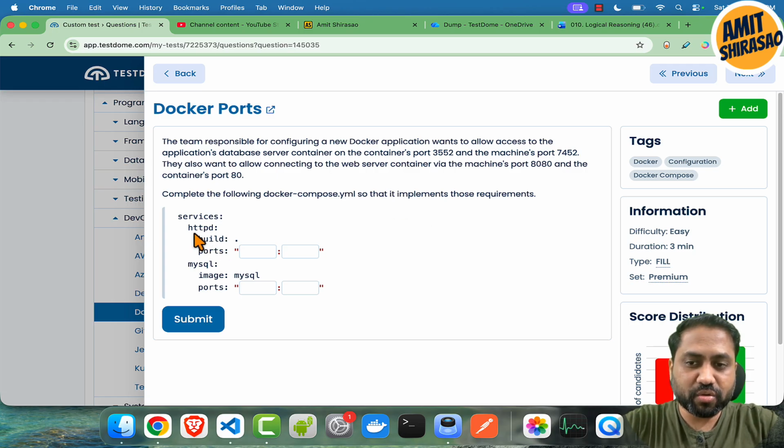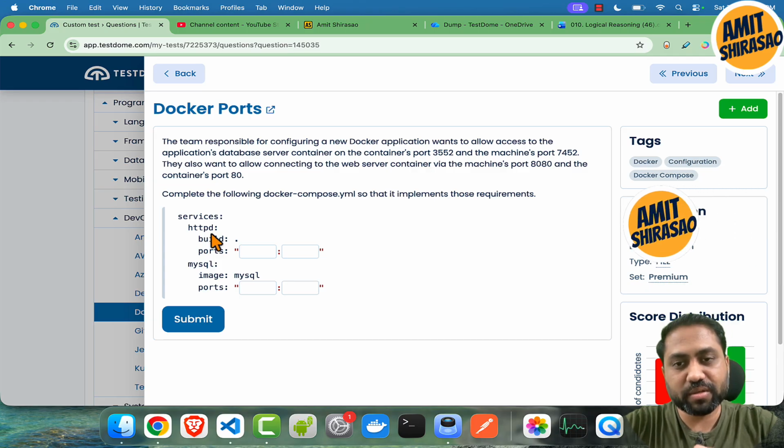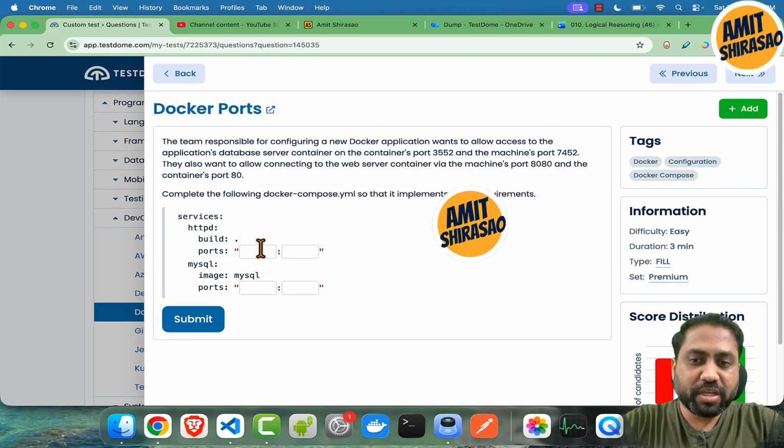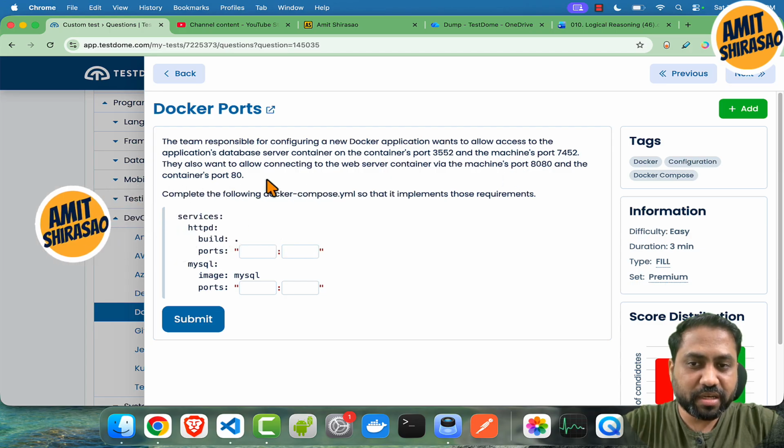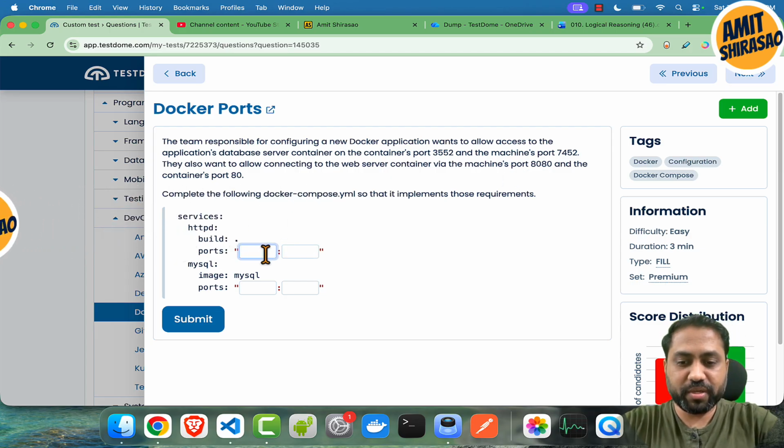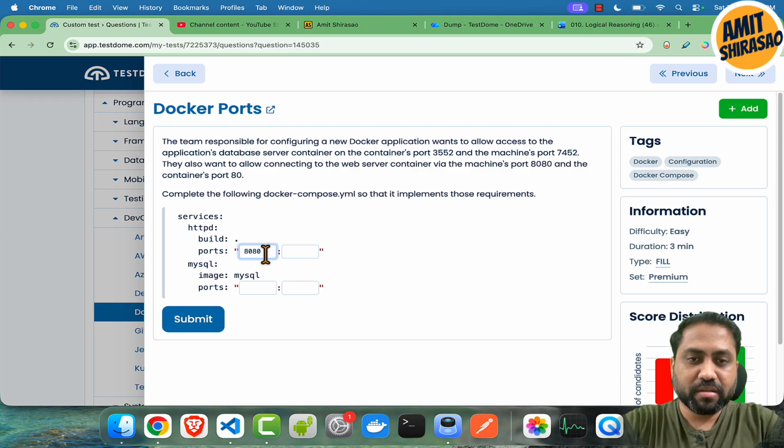So this is HTTPD and MySQL. MySQL is the database server, and Apache's web server is called HTTPD. D does not stand for database; it is Apache's web server. So for Apache's web server, the machine's port is this and the container's port is this. Here it should be 8080, and here it should be 80.